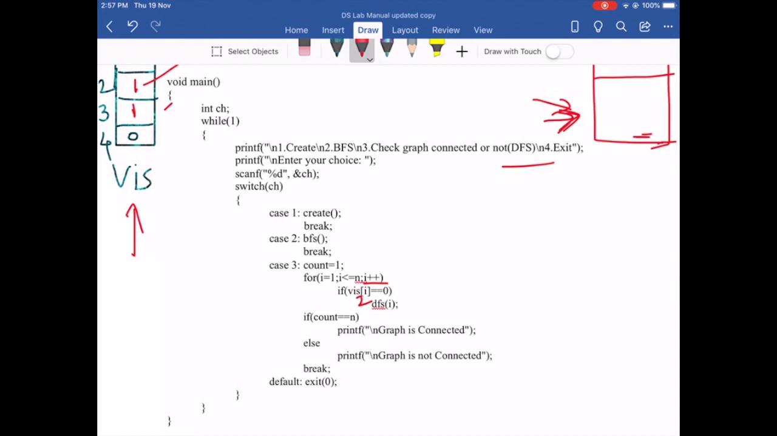So i becomes 3 in this case. Now check if visited of 3 equal to 0. So visited of 3 is 1, so it is false and the condition fails again. You are going to continue with the for loop and increment the value of i once more. So i now becomes 4. Now check if visited of i equal to 0. Visited of 4 is 0 because it was not visited at all.